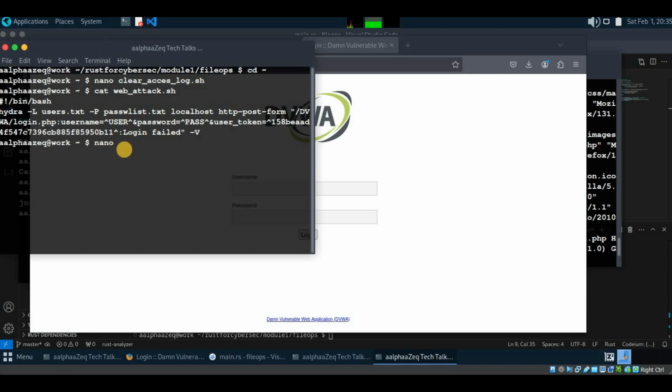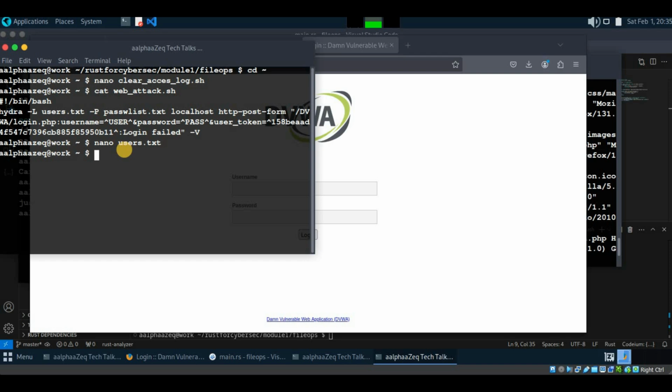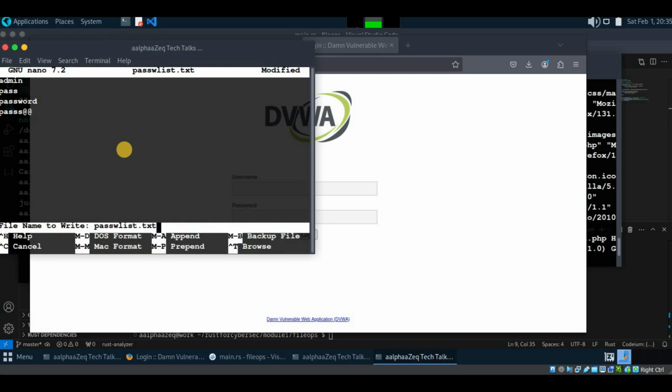So I'm going to create that now. Users.txt: admin. I just want to do only admin here just to save our time. Nano passwords list.txt. So admin, password, something like this. So I'm just keeping it very short.